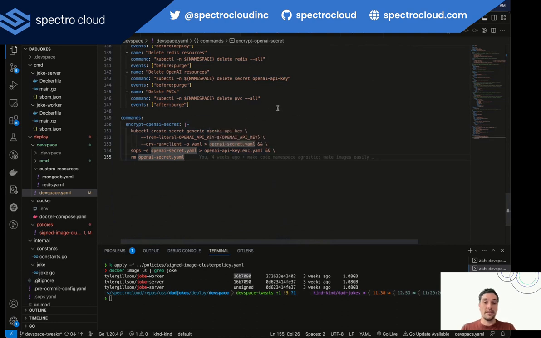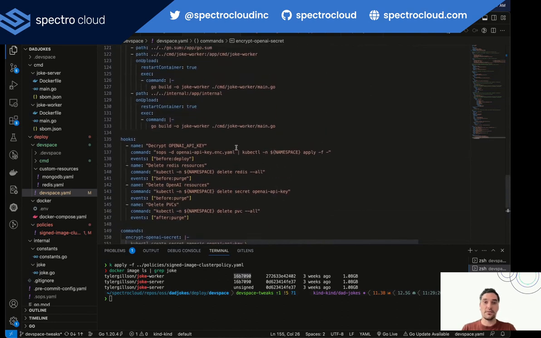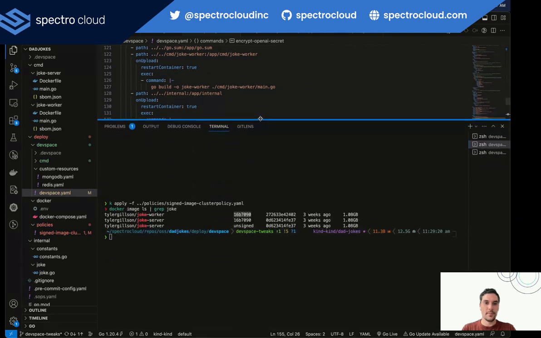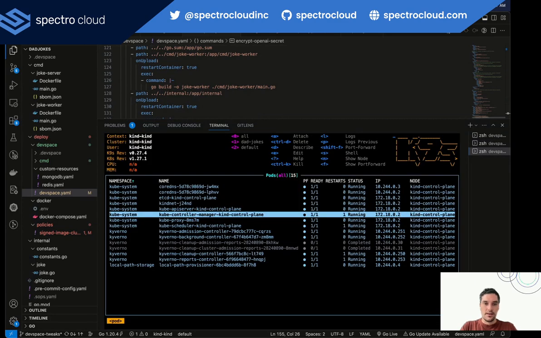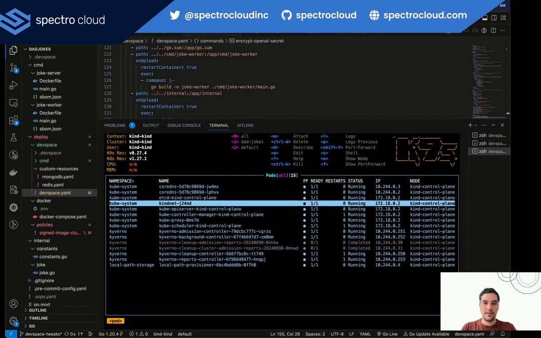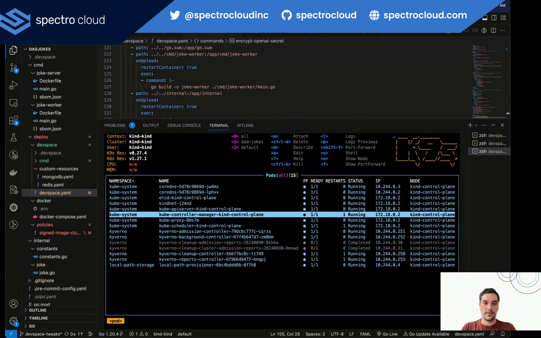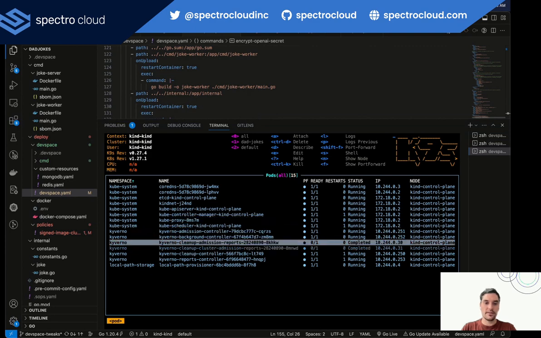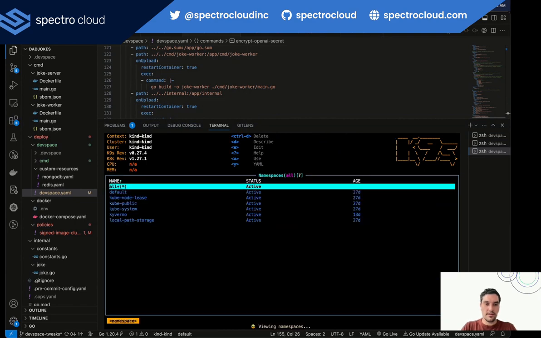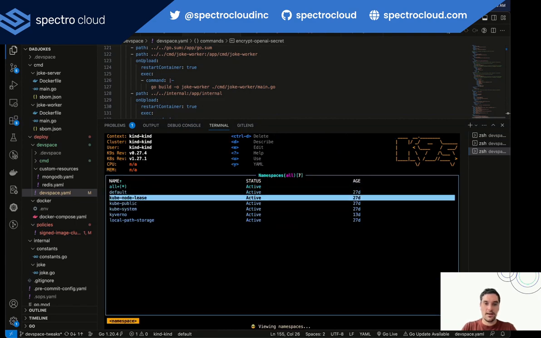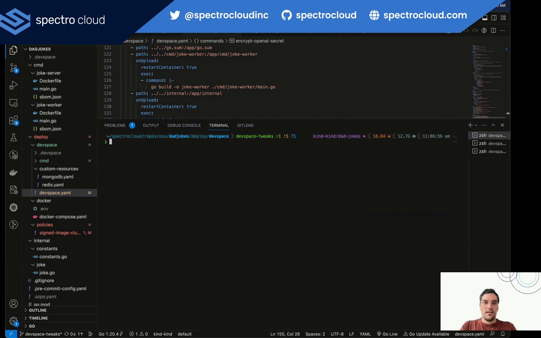All right, so that's a deep dive into the DevSpace config and what it'll do for us. Now let's actually jump into some demos. You can see here in this shell, I have K9s up and running. And this is my local kind cluster. It's pretty much a vanilla environment. I've installed Kyverno, as you can see here. Otherwise, we have a pretty clean kind cluster.